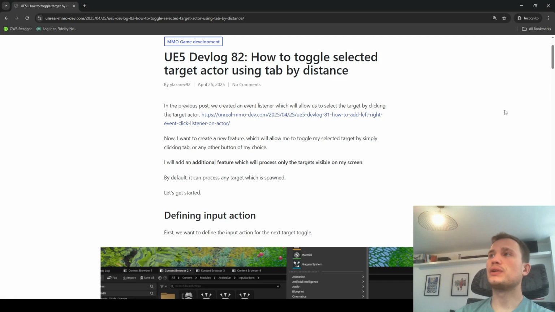Hello, in this video we're going to look at a little feature I've recently developed which will allow me to toggle my selected target based on the distance from my character, and also I'm adding a little filter to make sure that they're visible on the screen. So I do this on my tab click, but you can modify that to whatever button you'd like.